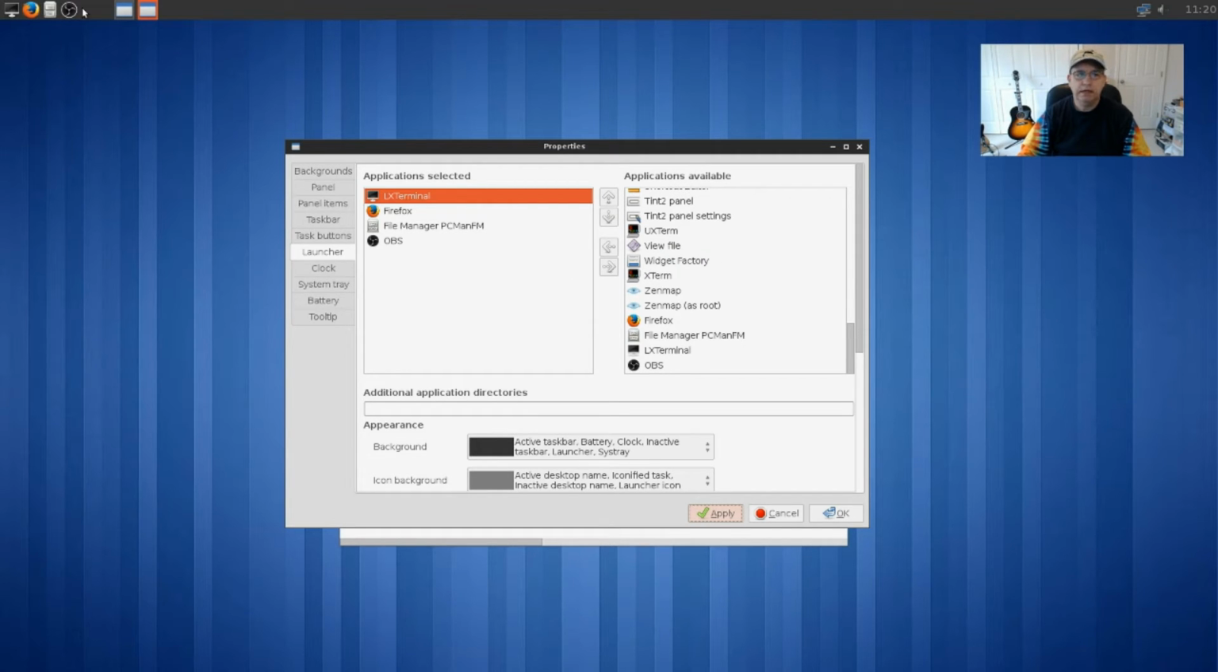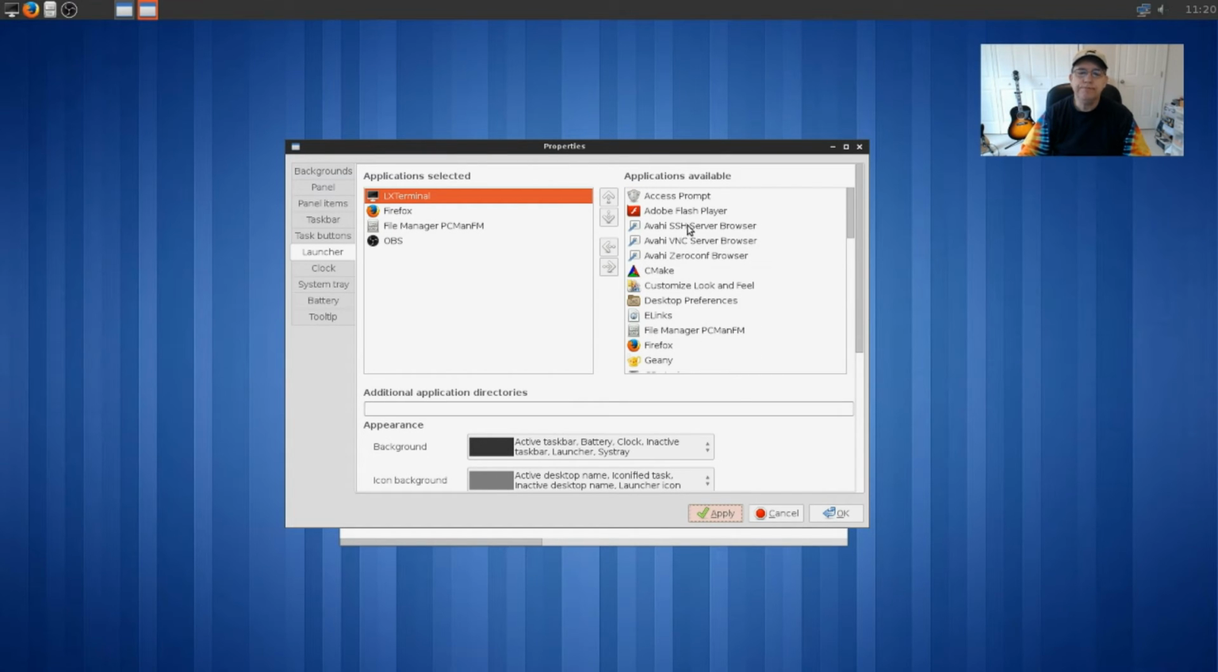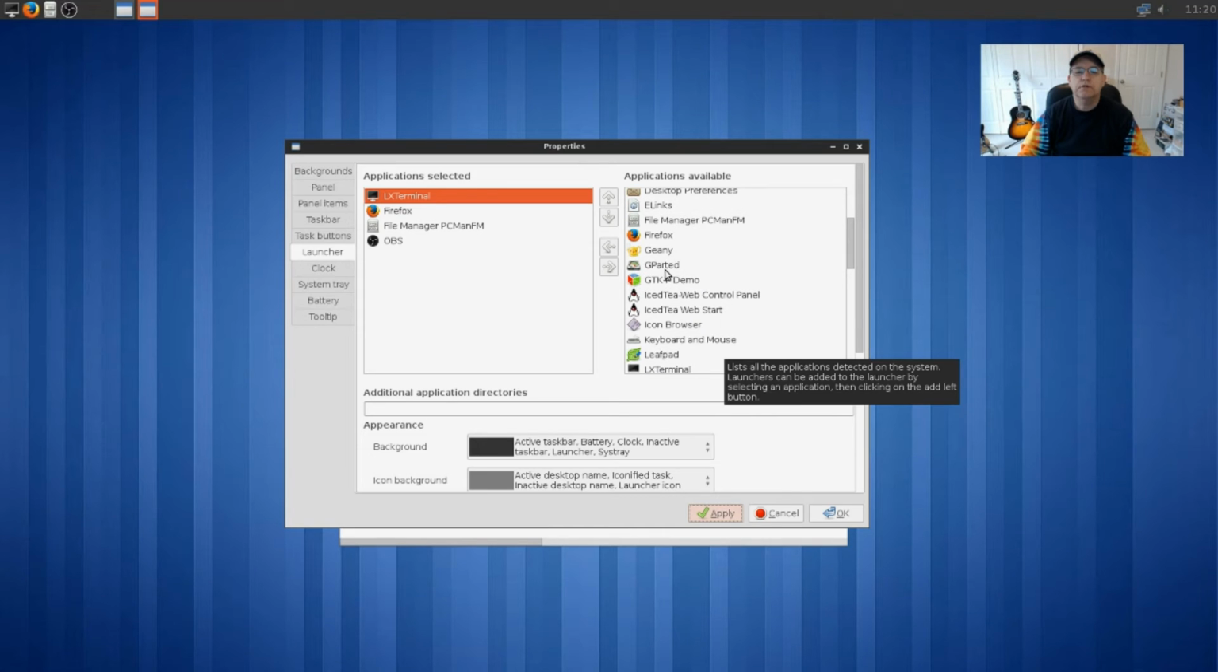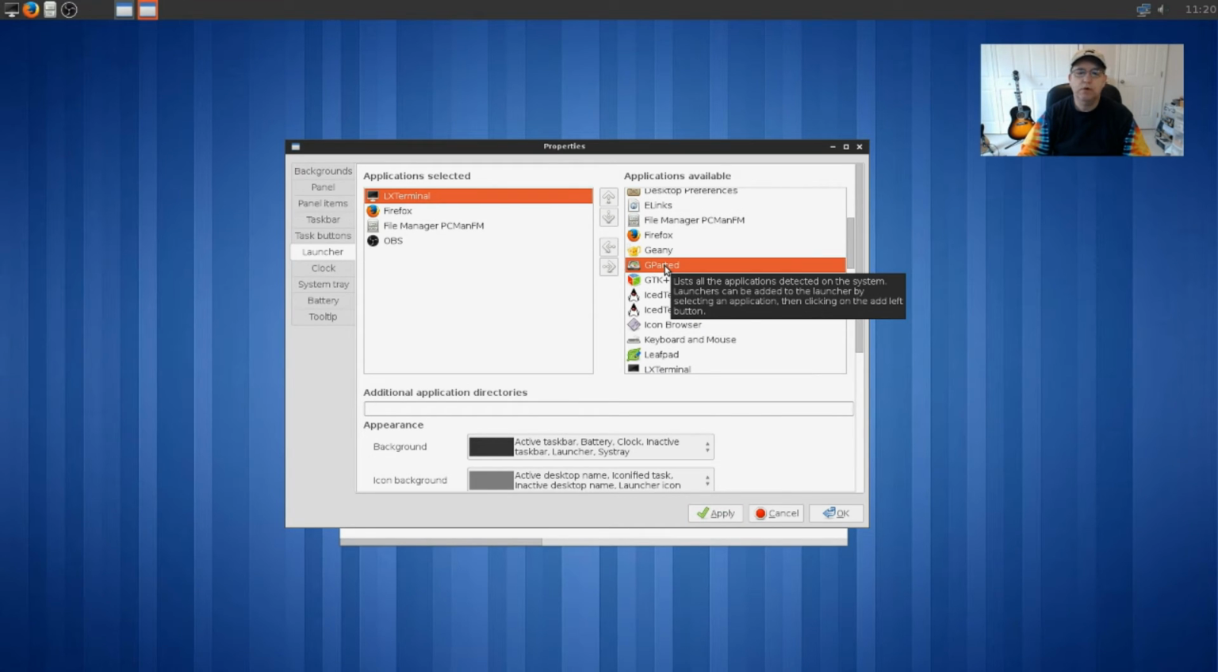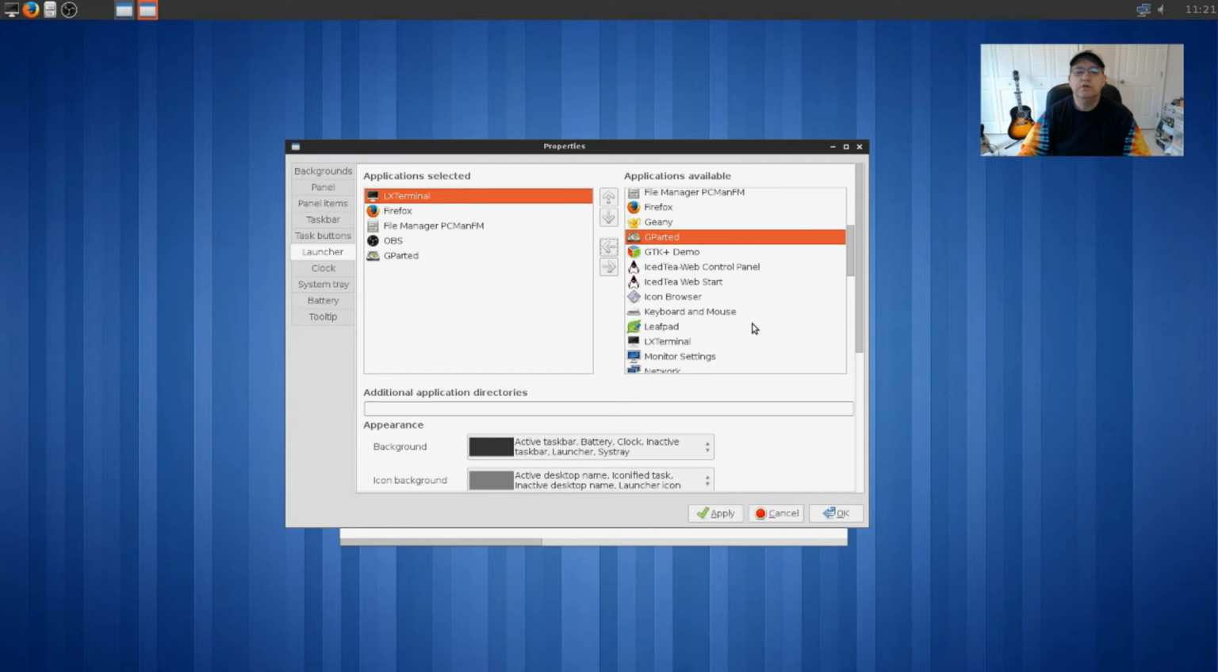Now, if you want to add icons, let's say you just want to keep it simple, no dock. You just want to put your frequently used applications in that top panel. All you have to do, once you're in this launcher section, is take a look at what you have installed on the right side of this menu. Select, for example, GParted. If I want that icon to appear in my toolbar, I'm just going to click left to move it to the left panel. Then I'm going to take Leafpad and move it to the left panel.